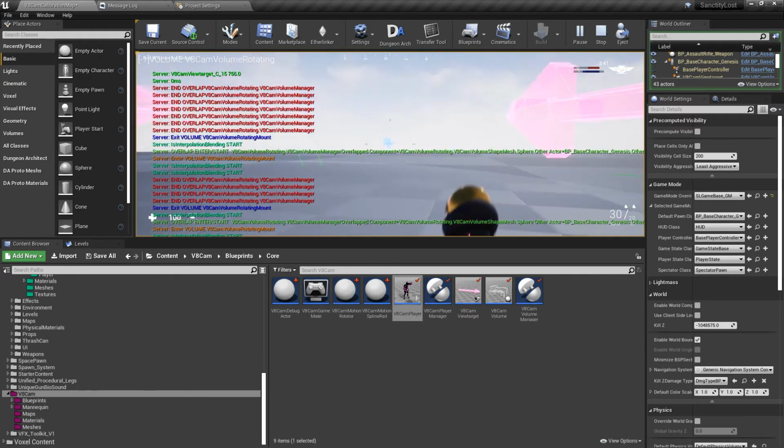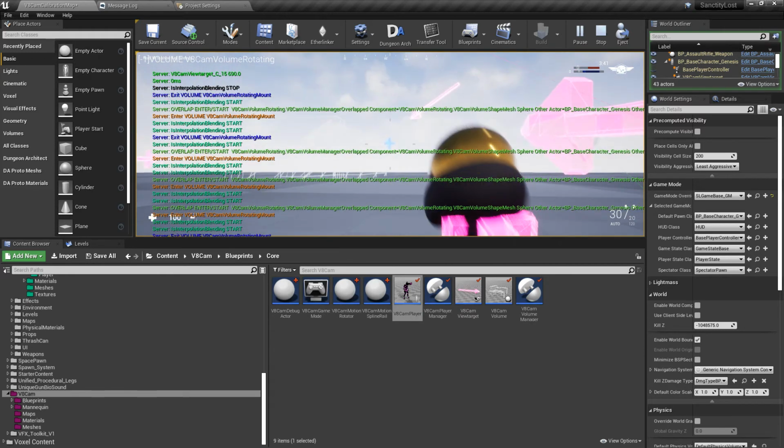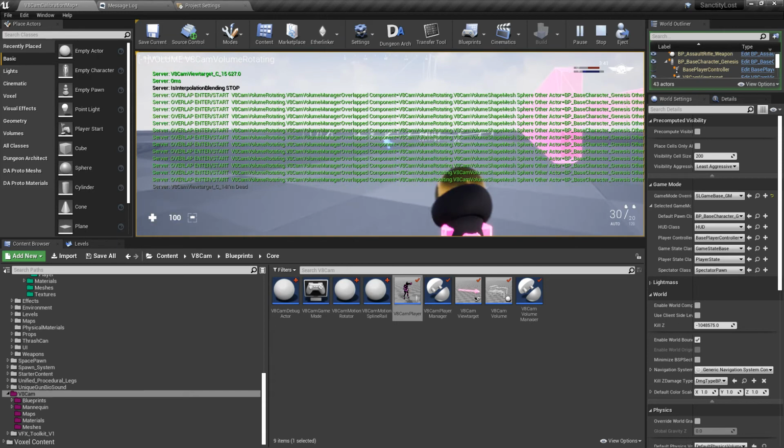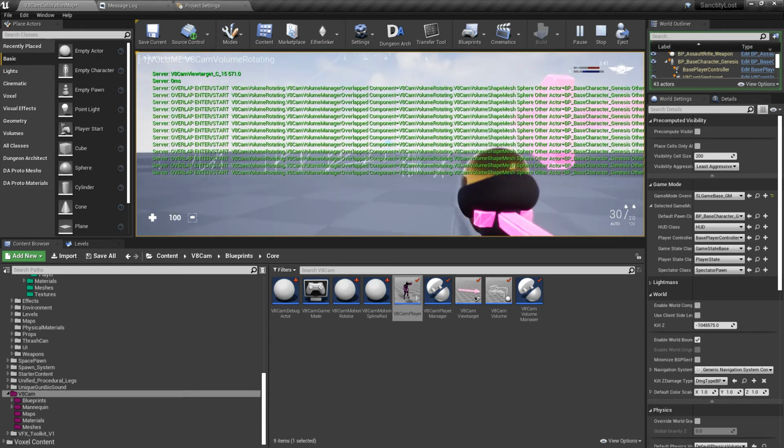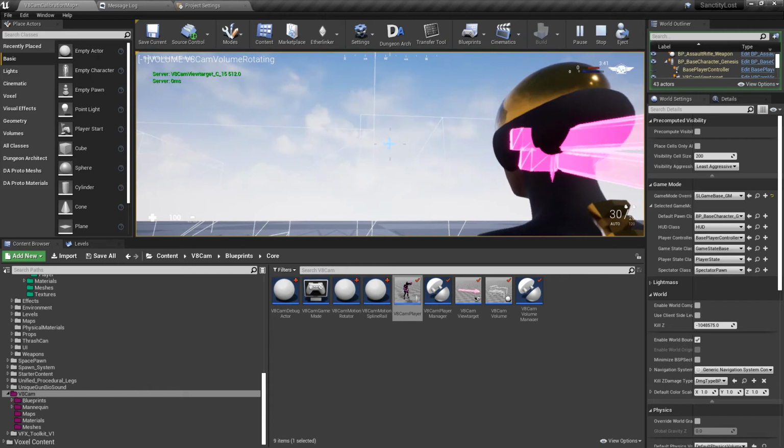Now let's go in. I support volumes. We have a volume system. I opted to use static meshes for two reasons. One, you can have very simple or very complex collision.